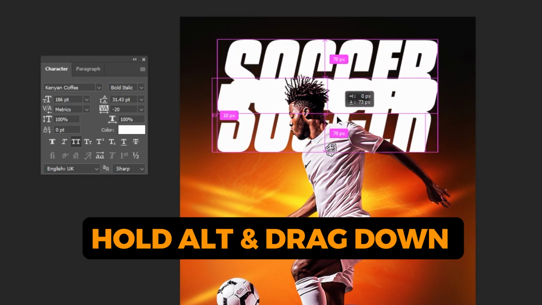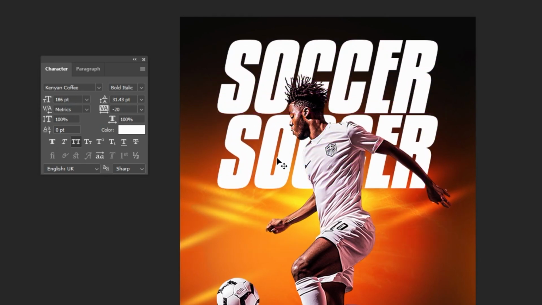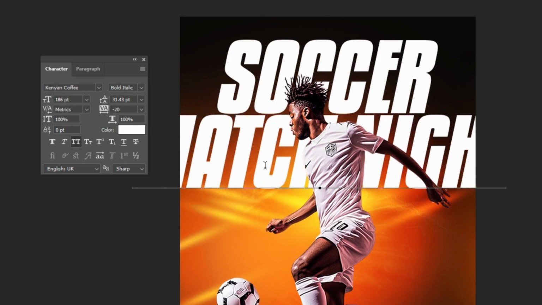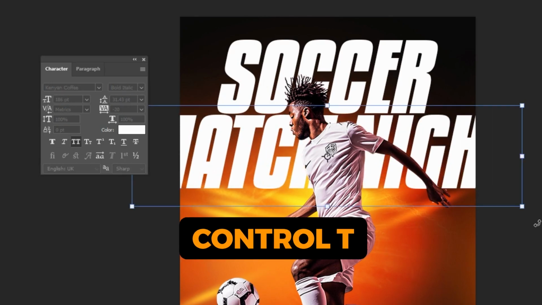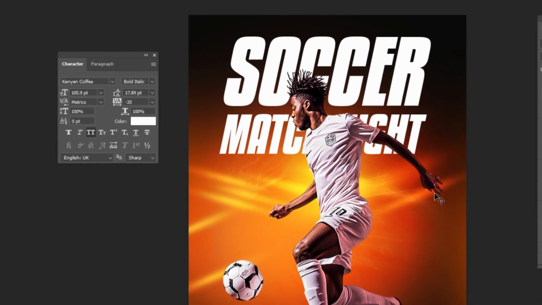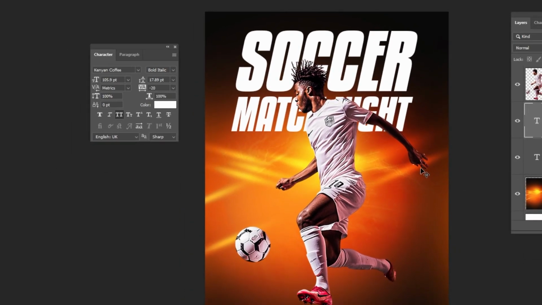Hold Alt and drag down to make a copy. Select the type tool and change the text. Let's write match night. Press Ctrl T. Let's scale it down while holding the Shift button. I'm going to adjust its position and put it right here.